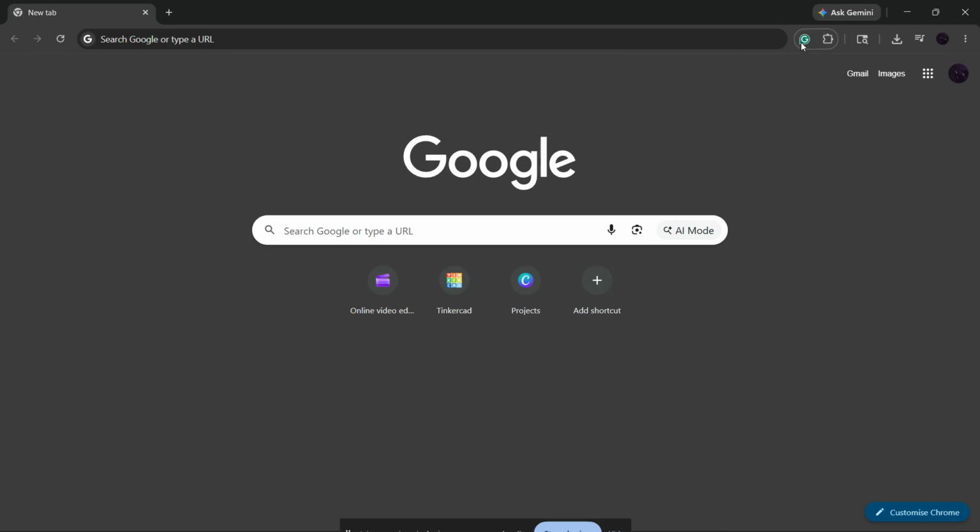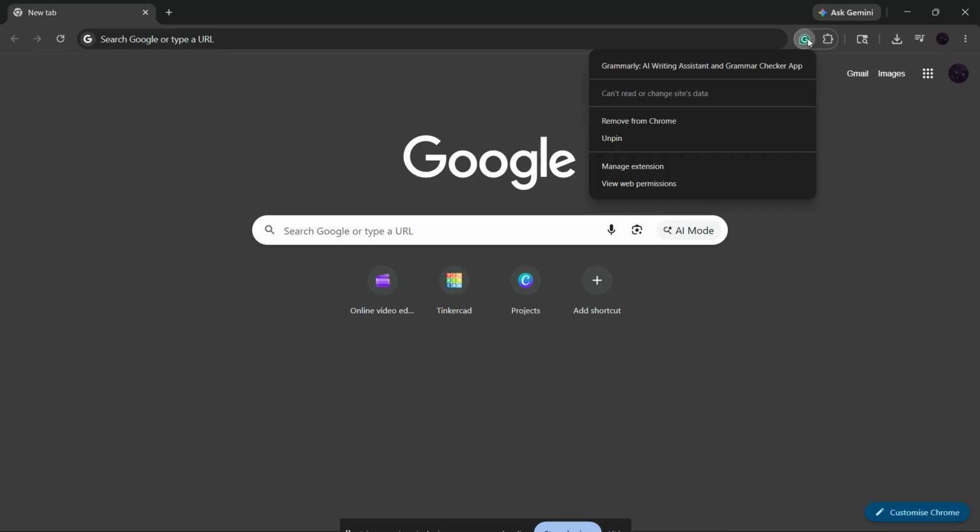Once you find the Grammarly icon, right-click it to open the menu. From there, select Remove from Chrome. Chrome will ask you to confirm your choice, so click Remove to finish uninstalling the extension. That's just the fastest way to do it, and for most people, it's all you need.